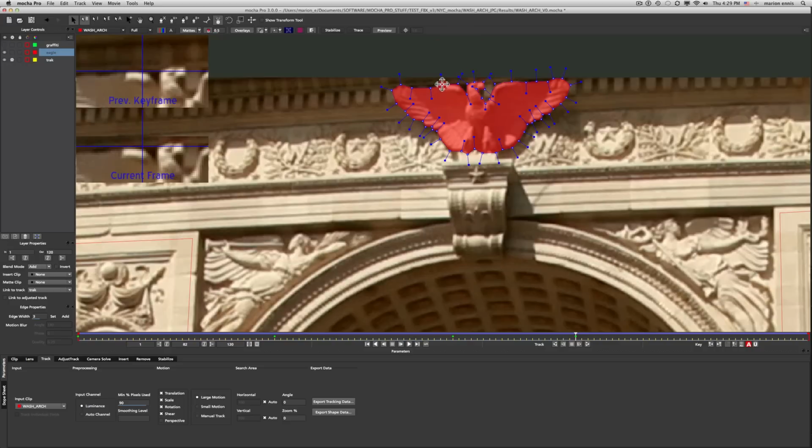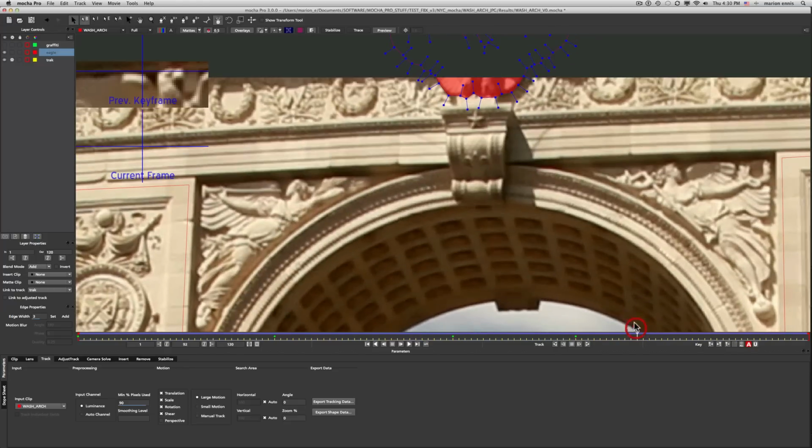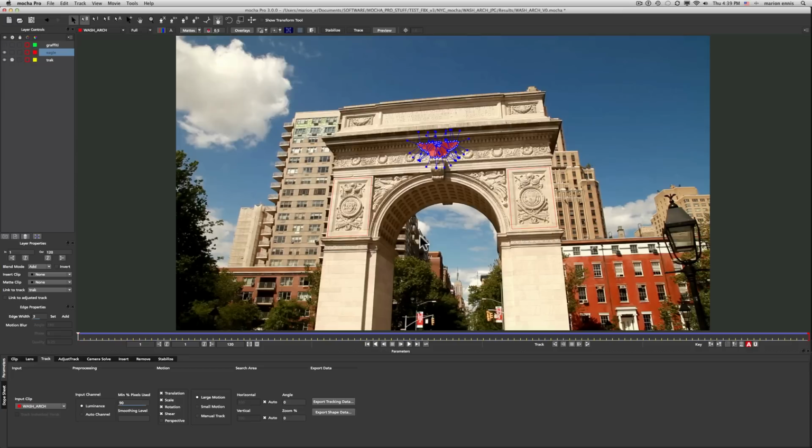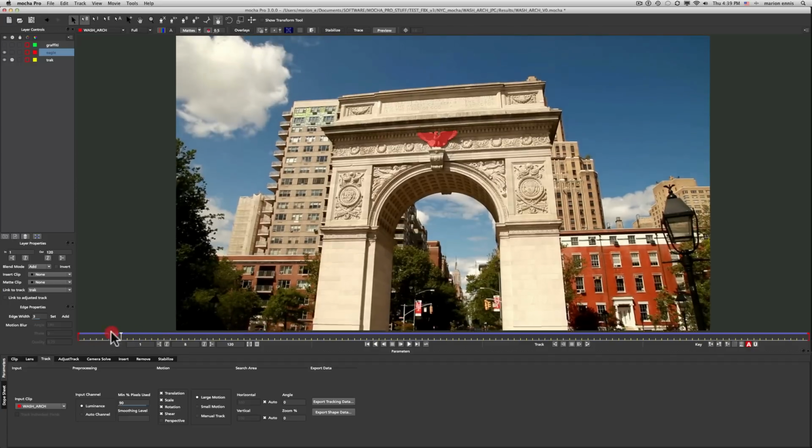A little bit of adjustment right here. And this gets off the picture. Let's zoom back out and turn off the overlay. The shape is now ready to export.